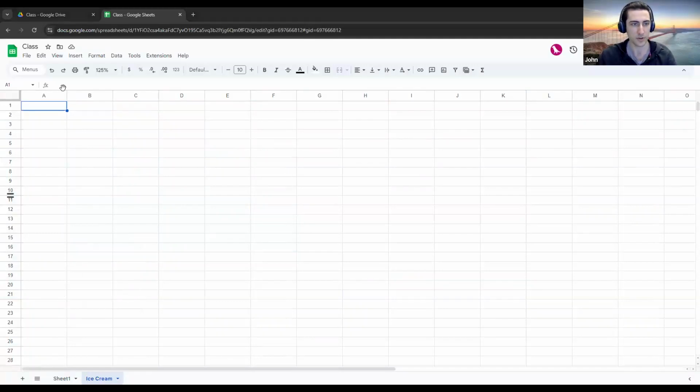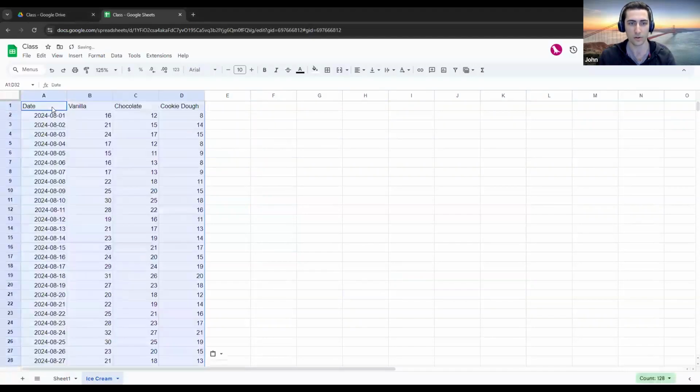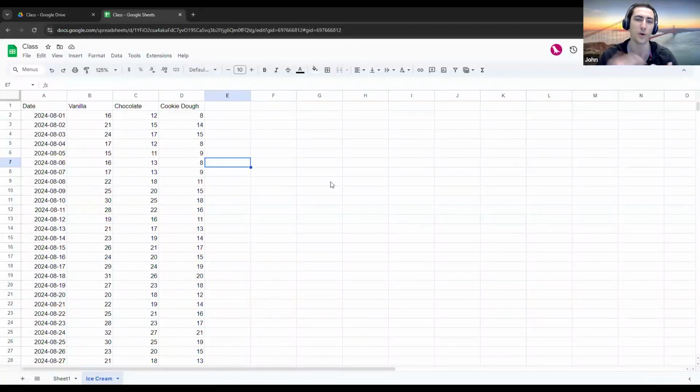So let me just put this in here and I'll walk you through what we're doing with this. So right here, I'm imagining that, let's say, I own an ice cream shop and I want to understand what are the popular flavors and when are people liking to buy these flavors? And just generally, how are my sales at my ice cream shop doing? So I have this spreadsheet here that has 4 columns.